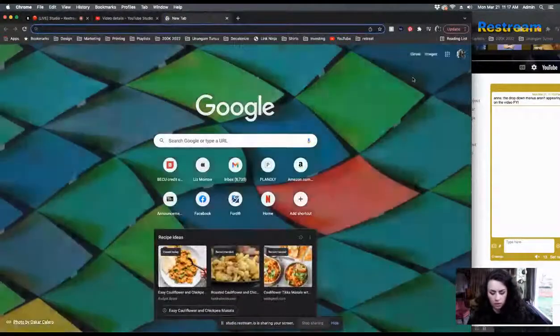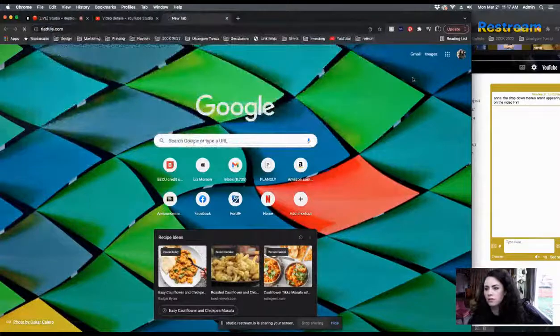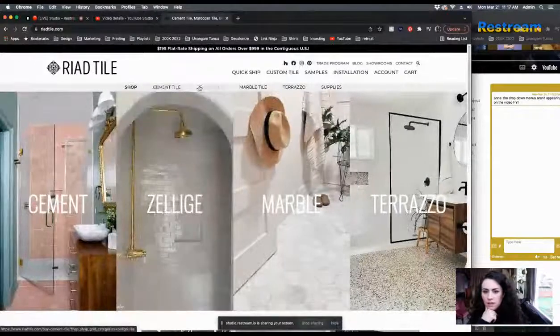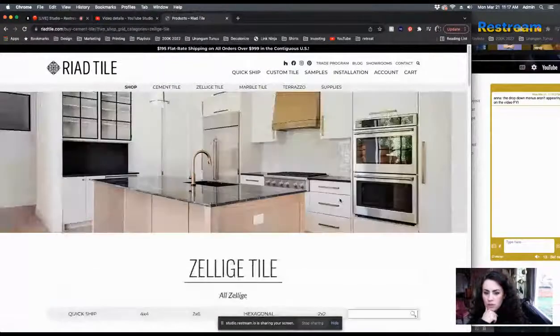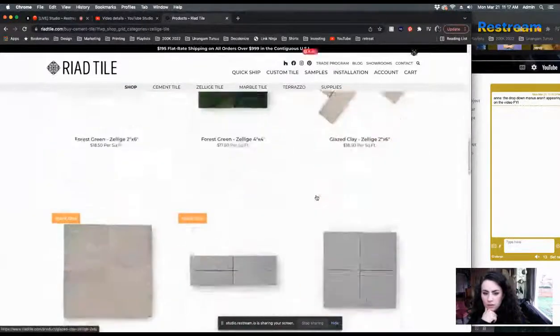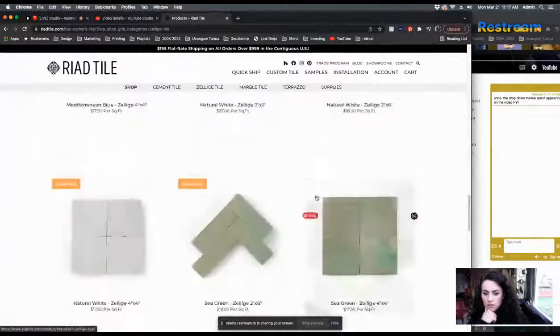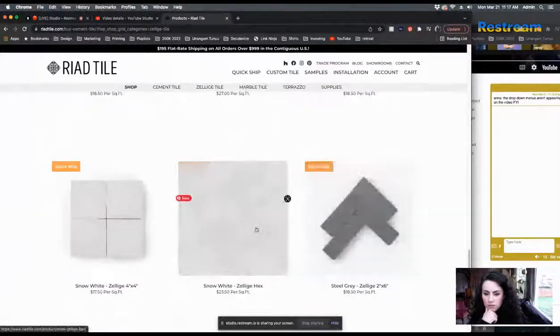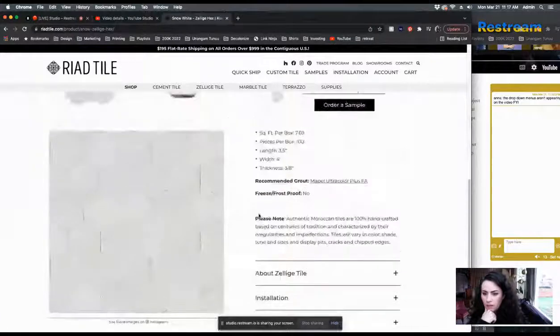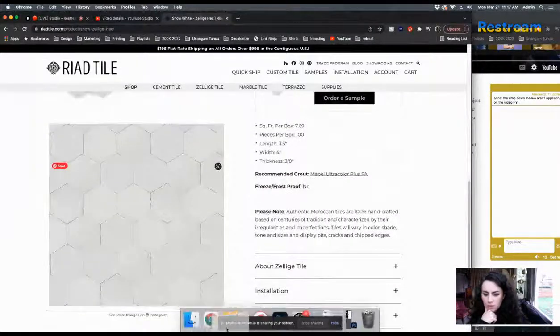I'm going to go to re-add tile. So sometimes you can just grab from Google, and then sometimes it's nice to go to the exact tile company that you want to use. So I will go here. What tile should we use? I want to use this. And then sometimes you can pull and drag into Photoshop, but sometimes it doesn't work.